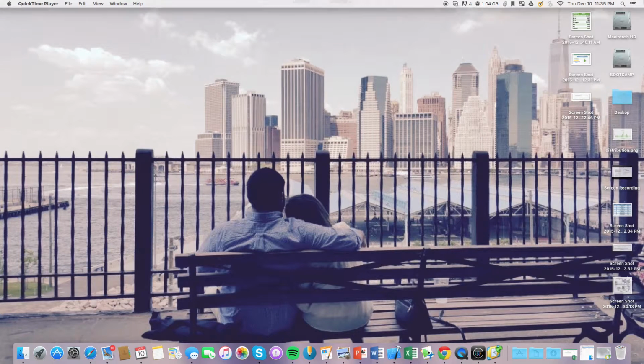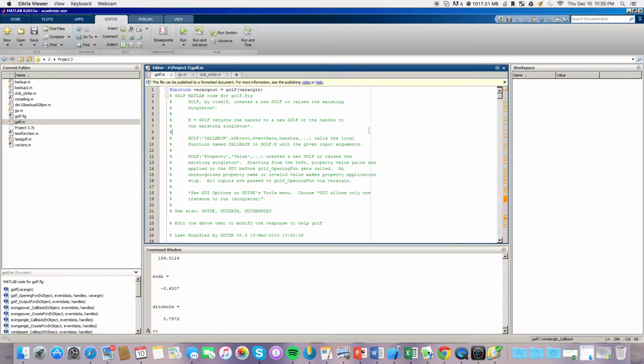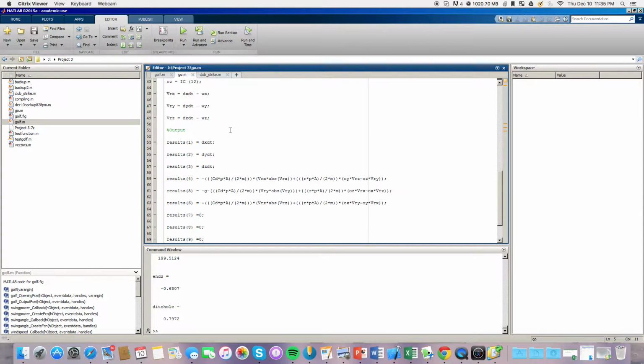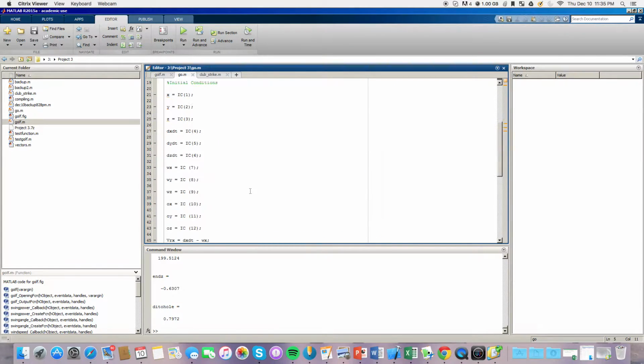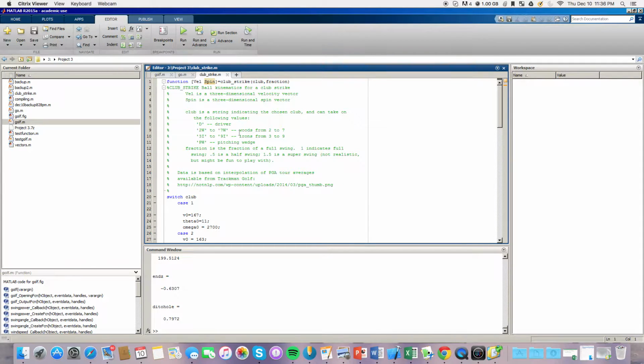So here we are. I'm going to present my code. I'm going to close this for a little bit. I have three main files. This is the main file, which has all my things. This is the Go file, which I named it. It has all the necessary things to run the ODE45 function. The clock strike is the function that you gave us, with some changes that I made.